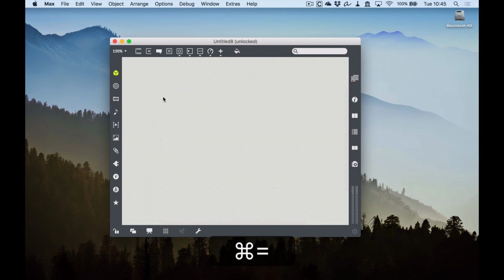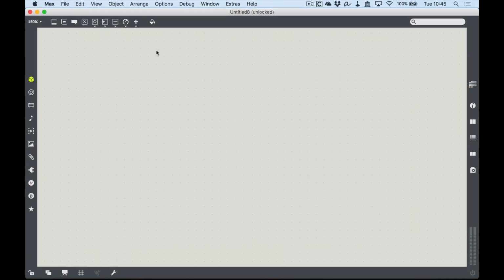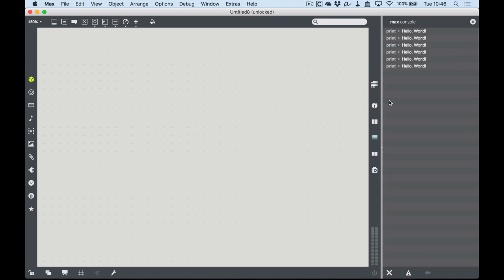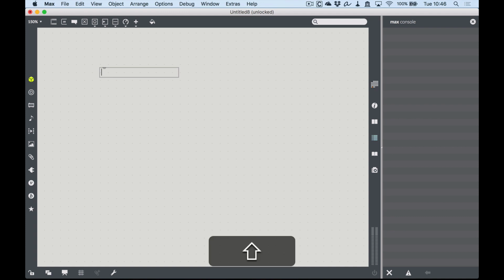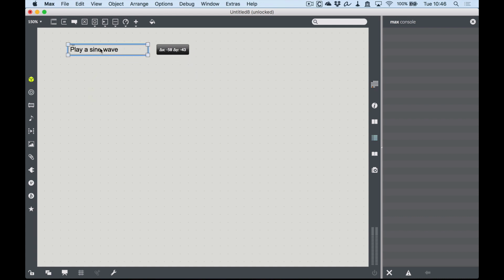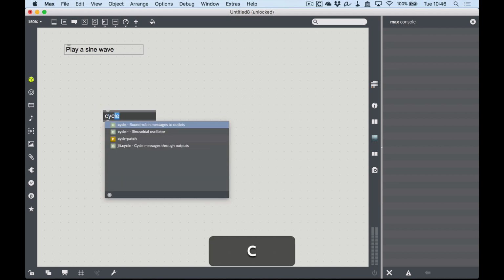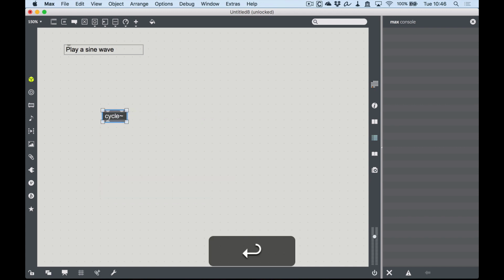And again, I will zoom in a little bit just so it's a bit clearer for you. And we will bring up the console again. So let's clear that. And as before, let's create a new comment and say what we're going to do. So we are going to play a sine wave. And actually that's not very difficult to do. It's just one object. It's the cycle object. Cycle and then the tilde. So that's us done actually.